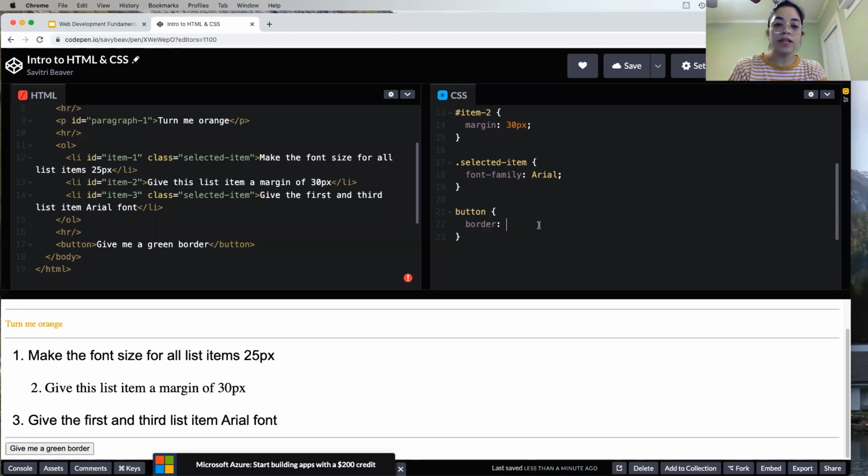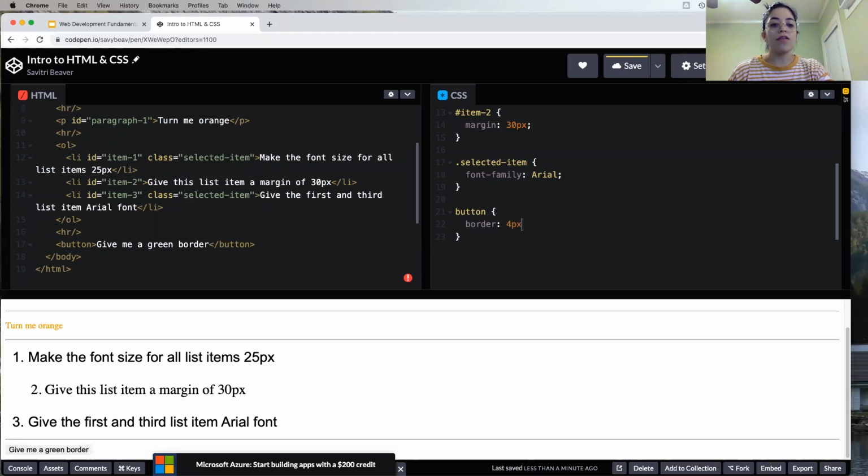The first part is going to be the size of the border. And I'm going to stick with pixels here because that's what we've been using. And for the sake of this demonstration, I'm going to give it a pretty thick border so we can see it. So I'm going to say, okay, the first part, give it a border of 4 pixels wide. The second part is going to be the type of border. So CSS has a few different kinds of borders. You could do a dotted border or a solid border. In this case, I'm just going to stick with solid.